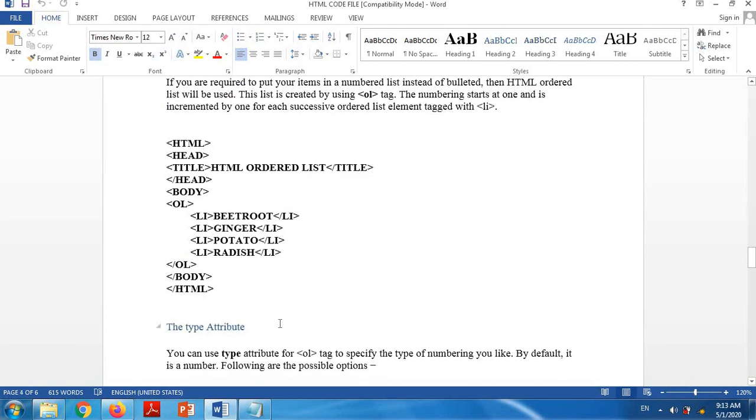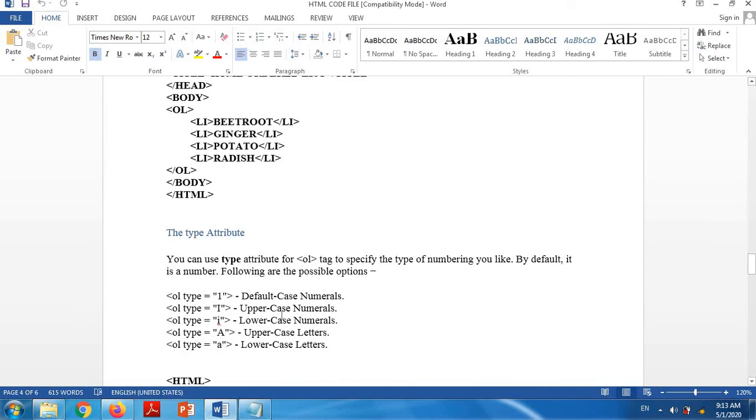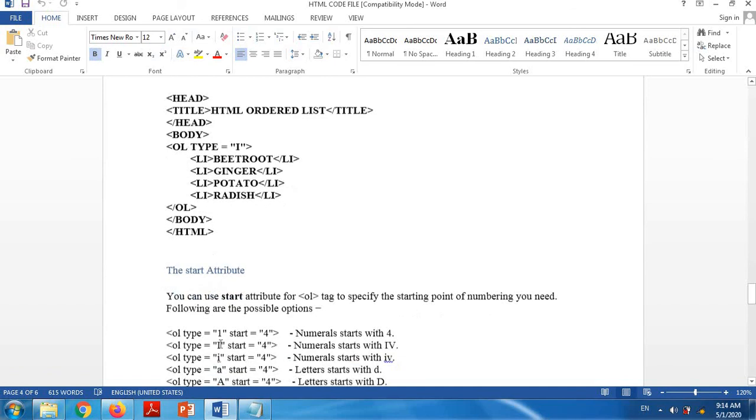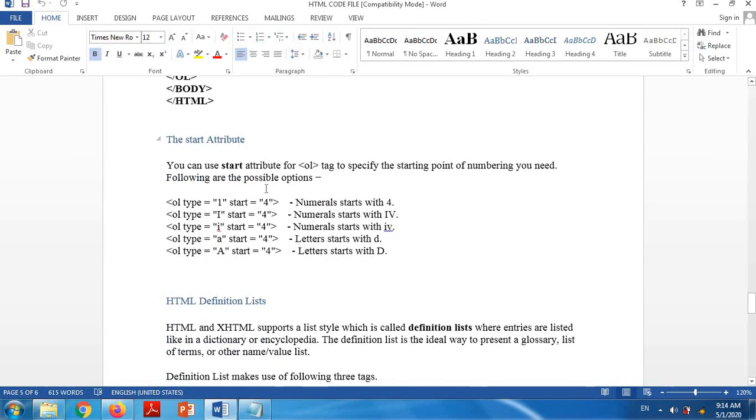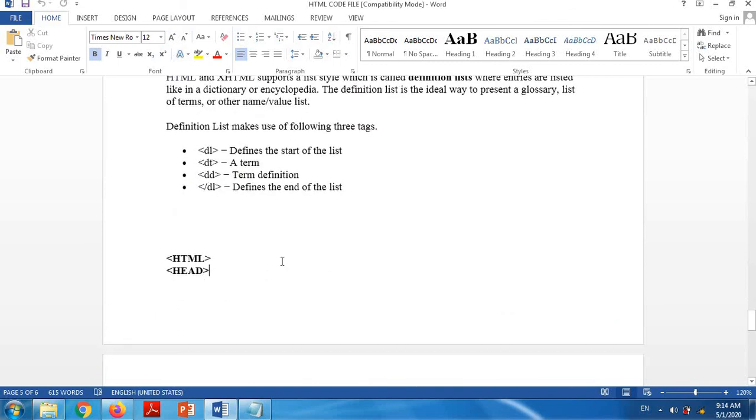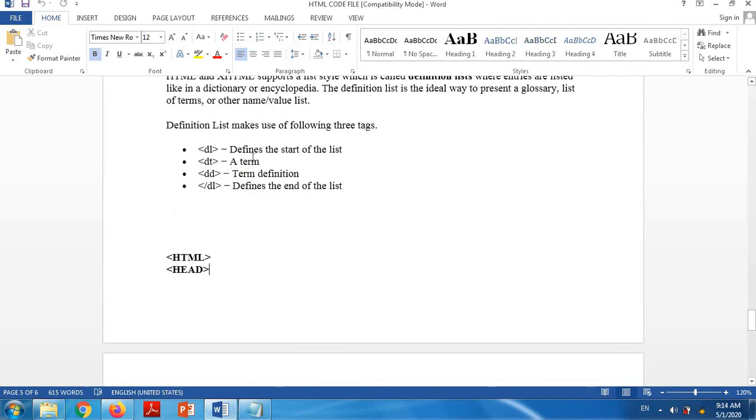In the ordered list, OL tag and li for list item. There are 5 type attributes given: by default numeric 1, Roman I, capital I and small i, and a or capital A, uppercase or lowercase. And there is another attribute, that is start. You can mention type as well as start. And then the definition list, we are using here 3 tags: DL for definition list, DT for term and DD for description. I think it is clear.